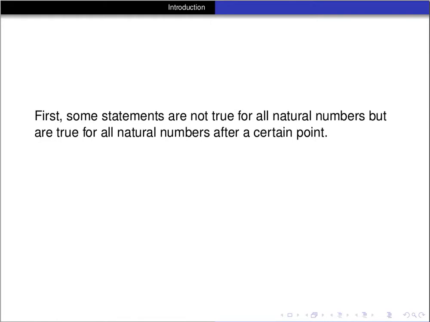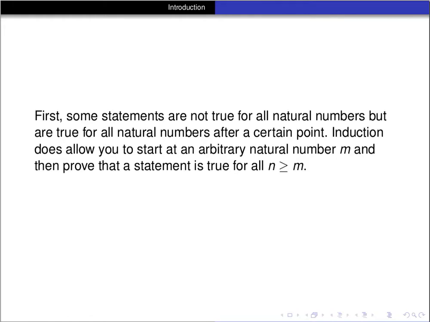Now, some statements are not true for all natural numbers, but are true for all natural numbers after a certain point. They're true for all natural numbers large enough. Induction does allow you to start at an arbitrary natural number, m, and then to prove that a statement is true for all natural numbers n greater than or equal to m.